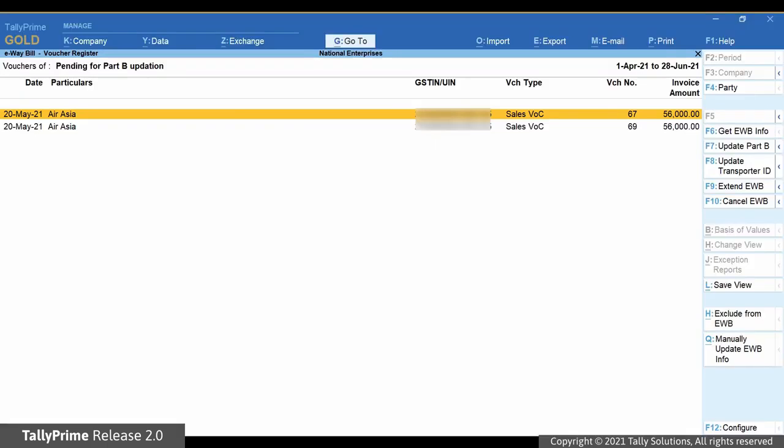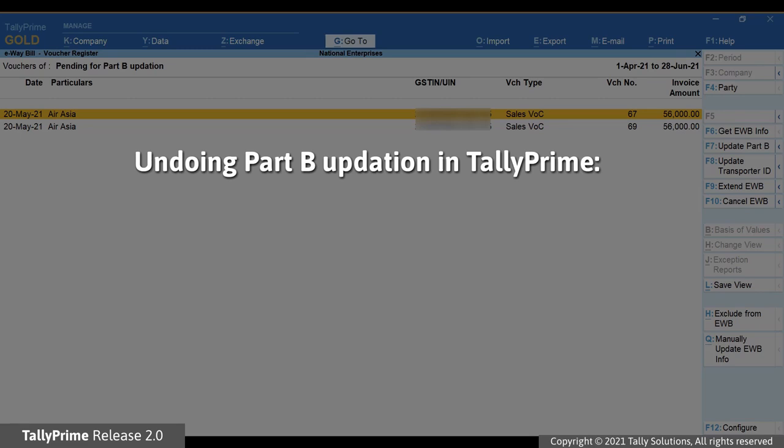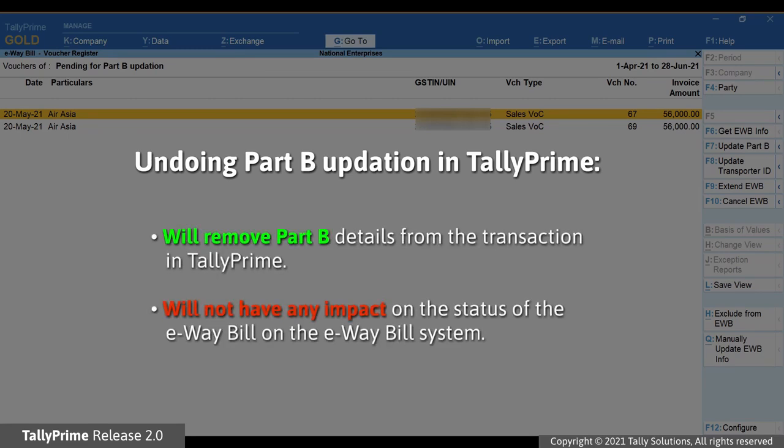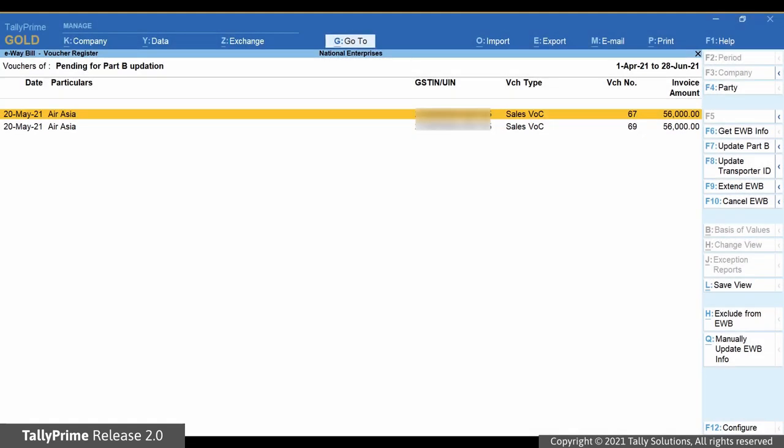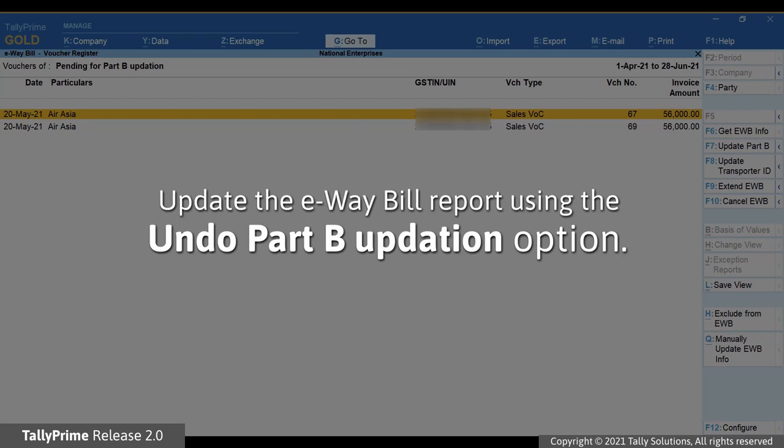You must know that undoing Part B updation in Tally Prime will only remove the Part B details from the transaction. It will not have any impact on the status of e-Waybill on the e-Waybill system. So, you will still need to undo the Part B updation on the e-Waybill system. Thereafter, the Undo Part B updation button will help you update your e-Waybill report as the transaction will move to the appropriate section.